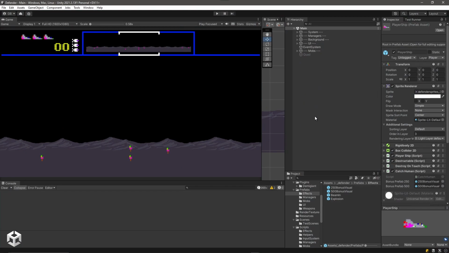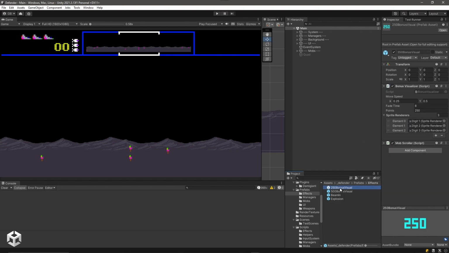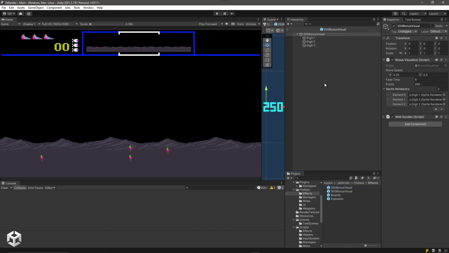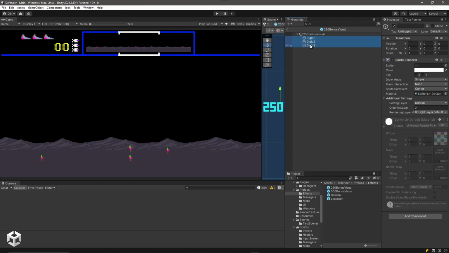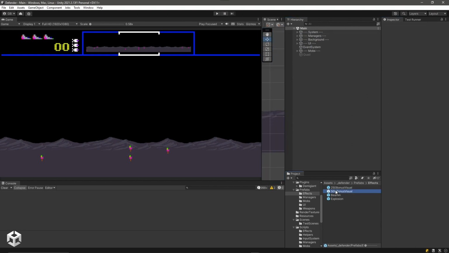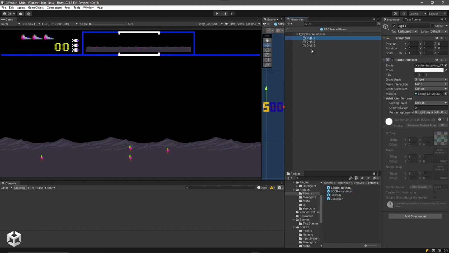Okay, that's nuts. All right, we need to definitely fix whatever we broke in there. That was getting called over and over and over again. The other thing, I didn't see the 250 bonus show up. I think we need to go into our sprite renderers here and set the order of the layer to something high, just to make sure that they show up on top of the background.